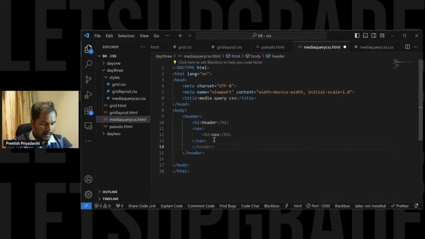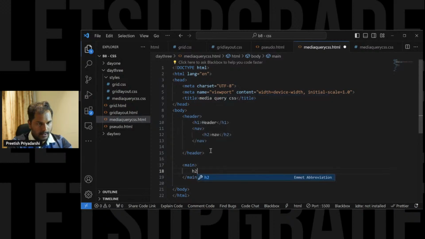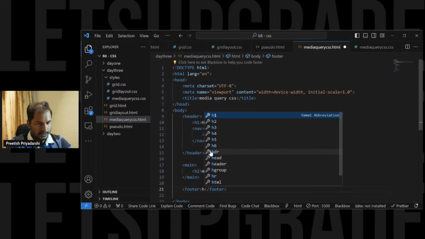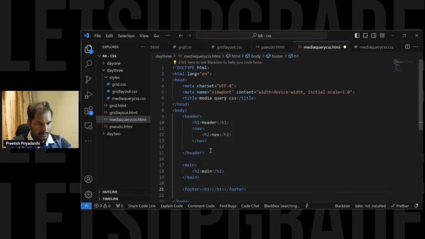Yeah, the nav is there. So after the header, let's make a main content. Inside the main, let's keep an h2 and give it main. Then after the main, we can create a footer, h2 footer. All right. So now we have created a basic layout for us.